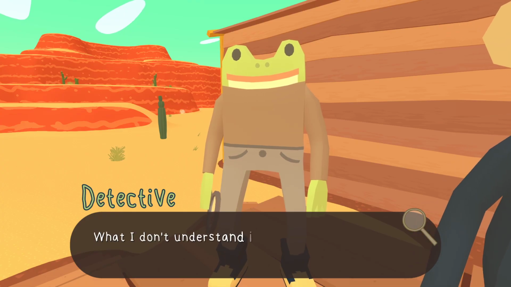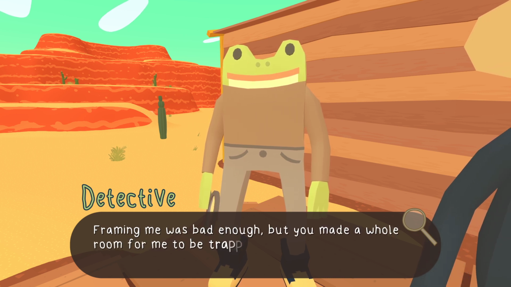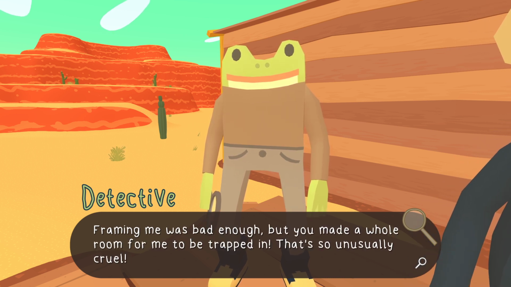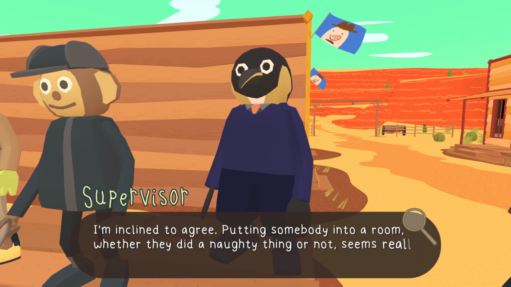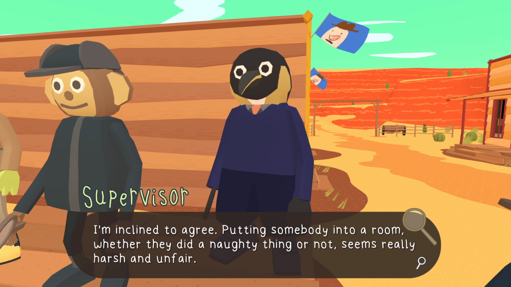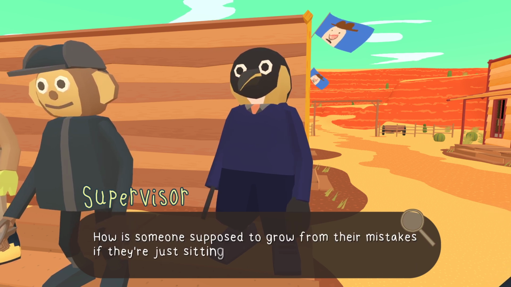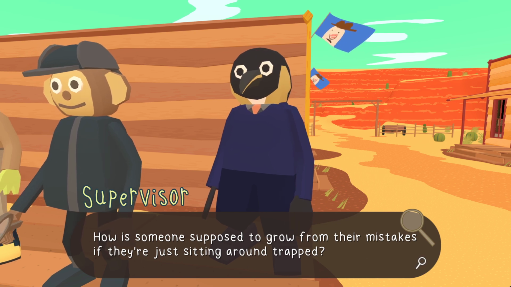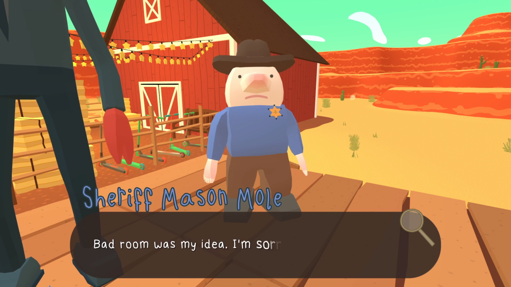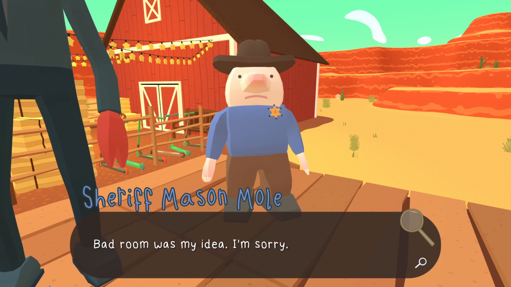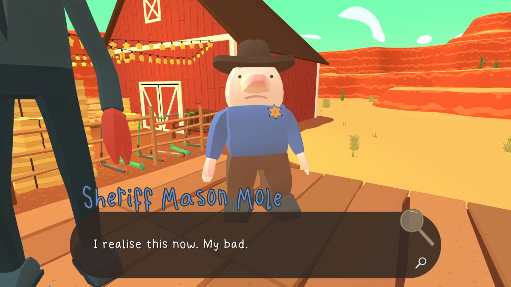But what I don't understand is why you had to put me in bad room. Framing me was bad enough, but you made a whole room for me to be trapped in. That's so unusually cruel. I'm inclined to agree. Putting somebody into a room, whether they did a naughty thing or not, seems really harsh and unfair. How is someone supposed to grow from their mistakes if they're just sitting around trapped? I really hate that room. Bad room was my idea. I'm sorry. It's a terrible idea. I realize this now. My bad.